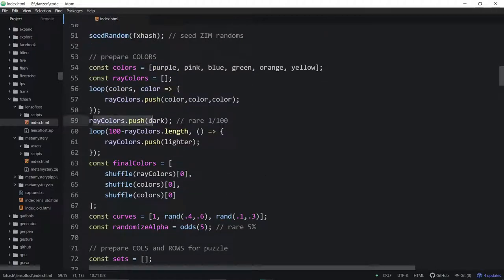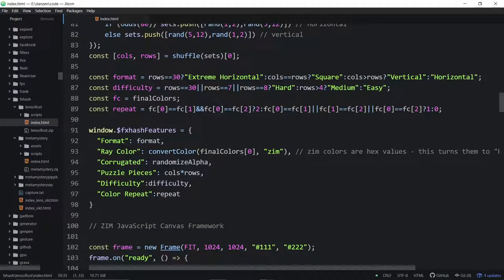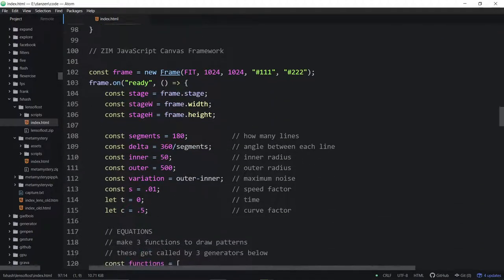That one, one out of 100. But they're not going to matter as much if you have too many of these things going that are just like, you know. Anyway, whatever. Color repeat. Yeah, okay, we worked that one out. All right, so that's the random numbers.